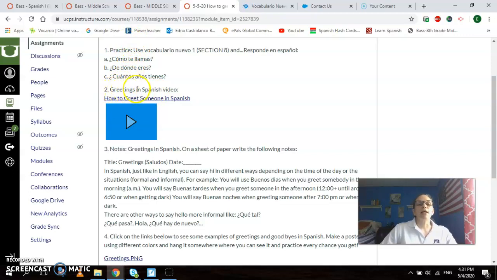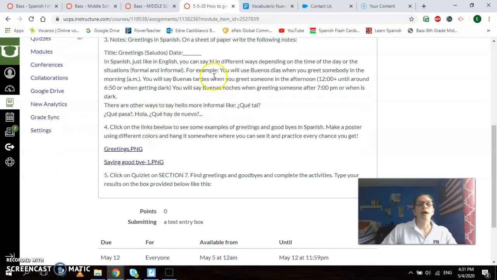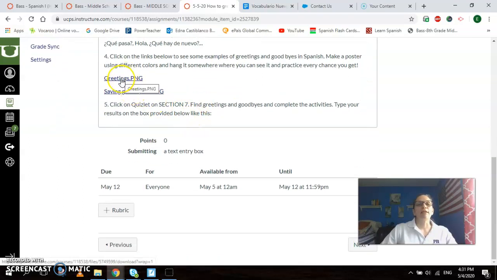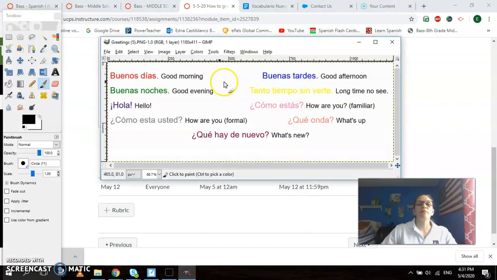But then you're going to have your activity, and for your activity it says how to greet someone in Spanish, and you have a video here, a YouTube video that you're going to watch. These are your notes that explain what we're doing. And then when you click on greetings, you're going to open this page.